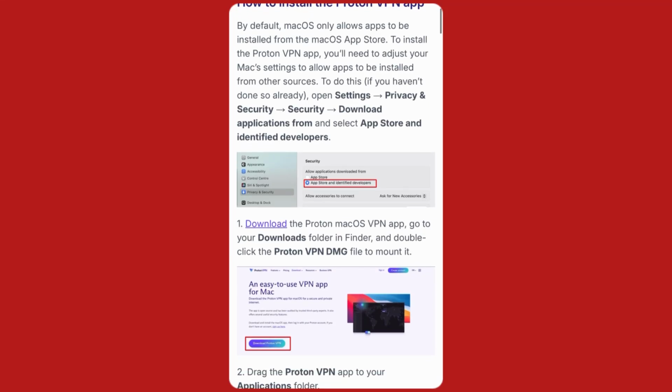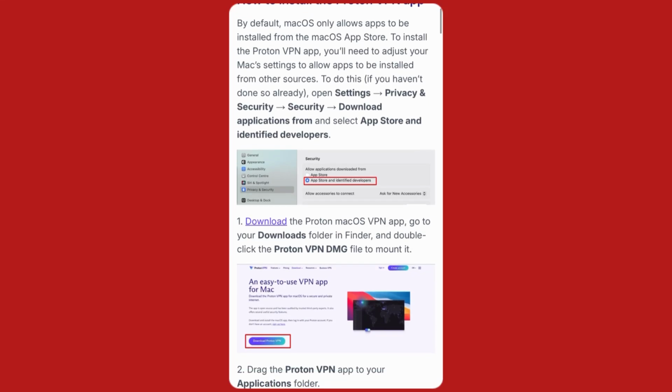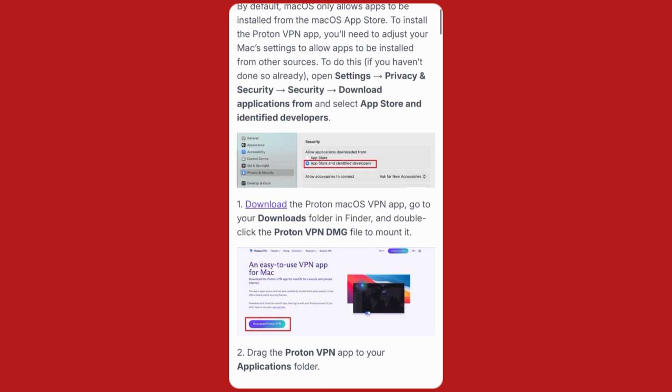So by default, macOS only lets you install apps from the App Store, which means you will need to tweak a setting to allow Proton VPN to install. Here is how. Open System Settings, go to Privacy and Security. First, under "Allow applications from," select App Store and identified developers. That's it. Now your Mac will allow Proton VPN to run without any issues.